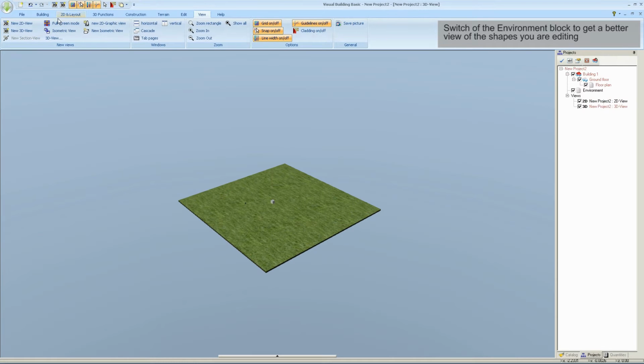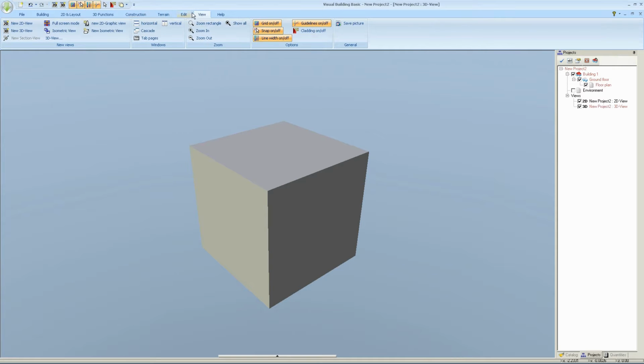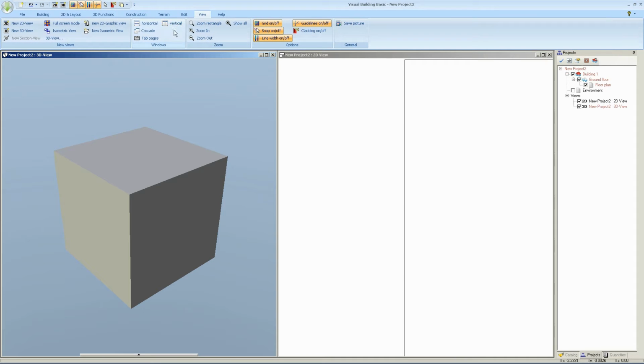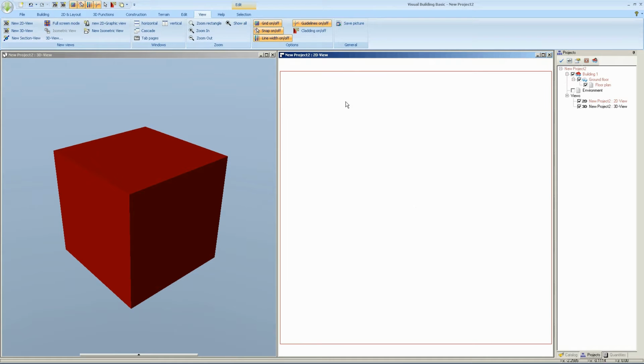Let's now look at a 3D view, also without the environment block. Using the zoom and the windows tool in the view tab, I've now created a 2D view and a 3D view of my cube.